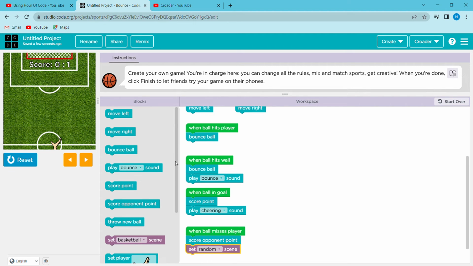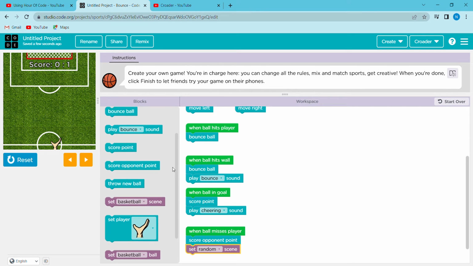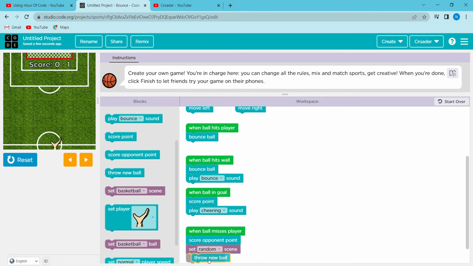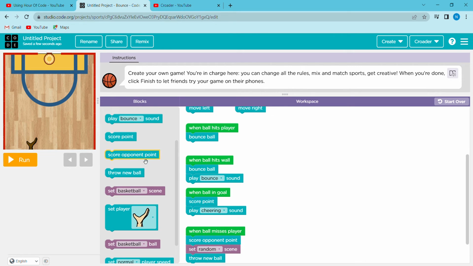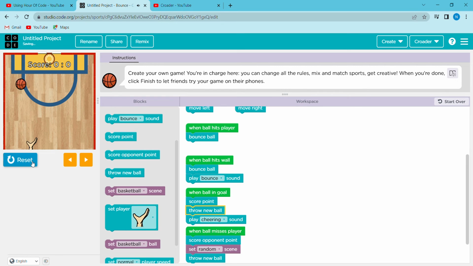Here, when it says when ball misses player, you have to put a throw new ball block, and then you have to reset it here. Okay, yeah, throw a new ball. And then one more thing, when ball hits goal, you want to throw a new ball. Now let's try it out if it's normal.